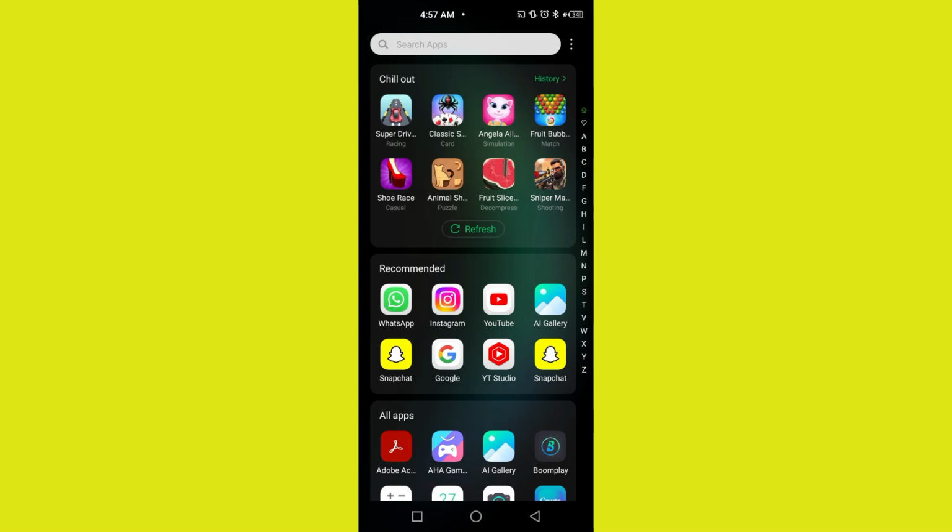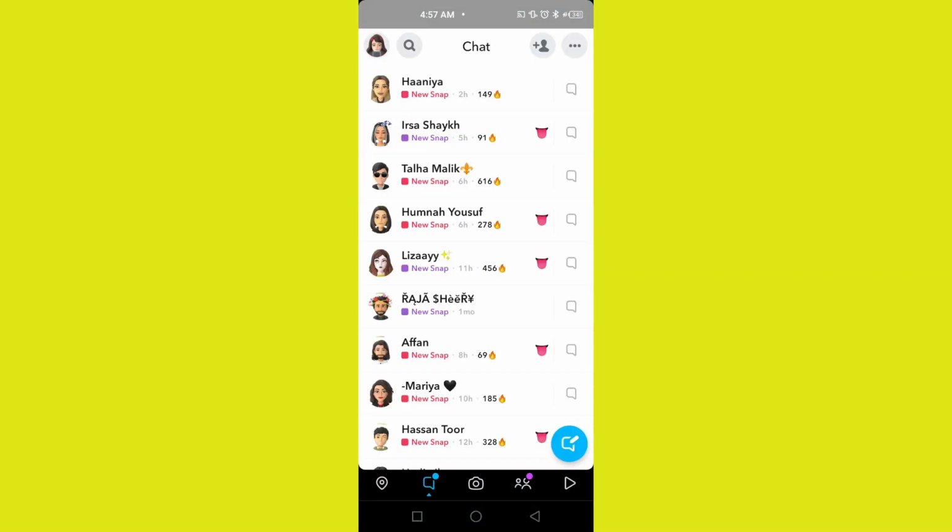how you can secretly screenshot any messages on your Snapchat. For that, you simply need to open up Snapchat and go to your chat section. Once you're on your chat section, this is a very easy process. For example, if you want to take a screenshot of this chat known as Hania or any of these chats, and you also don't want to let them know.